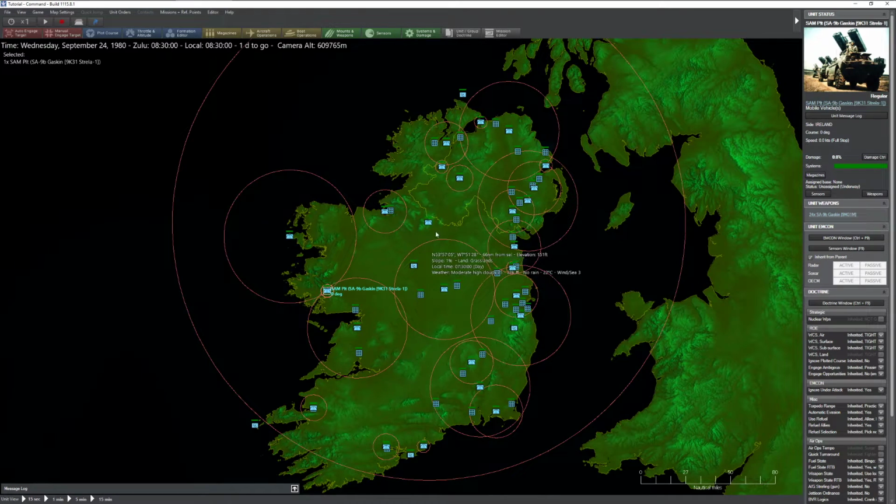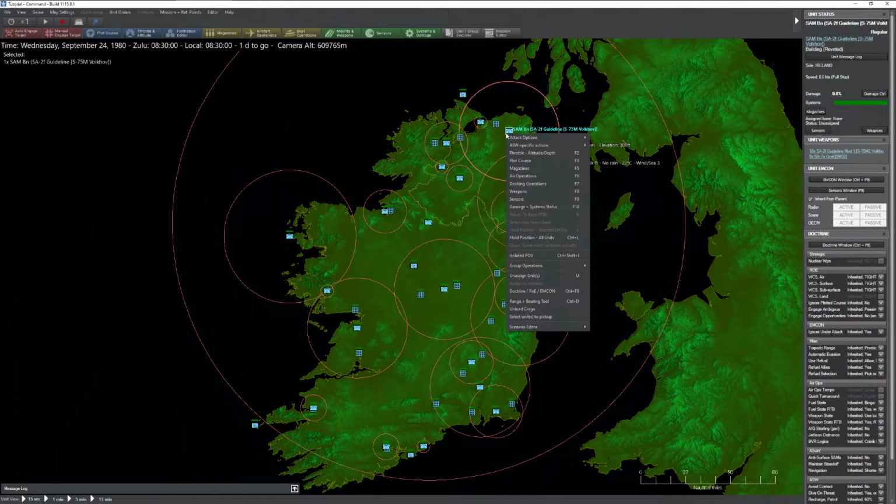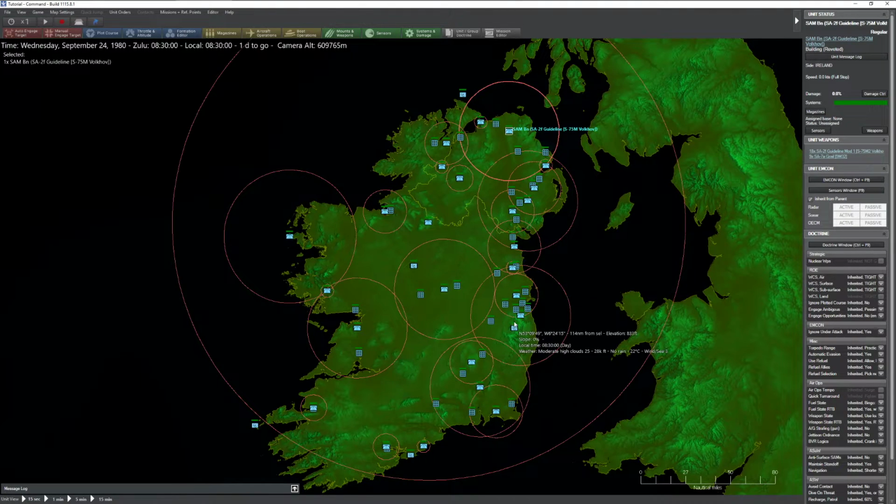So if we wanted to simulate that more accurately inside of this program, we basically have got that all pre-set up because everybody can talk to everybody. If we wanted to simulate SAMs that could not talk to each other and were not integrated, you could click on a SAM system, right click, and set them out of communication so that they can't talk to everybody else here and pass on targeting information, which is so critical for them to be efficient.